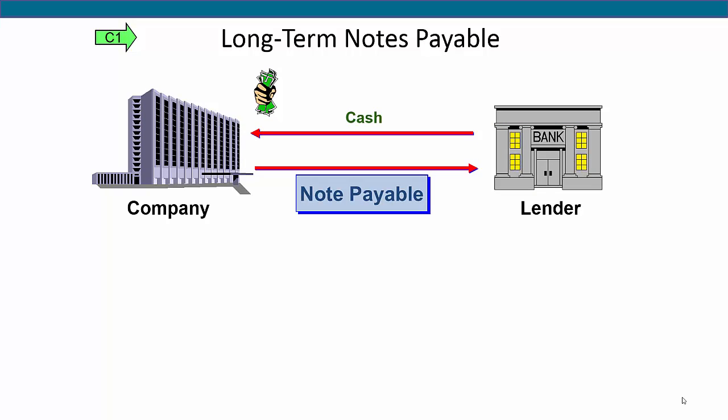As you'll see is true with bonds payable, companies issue notes payable to obtain assets and cash. But unlike bonds, notes are typically made with a single lender, such as a bank. We discussed short-term notes payable in a previous chapter. Long-term notes payable are simply notes that are not paid back within 12 months.